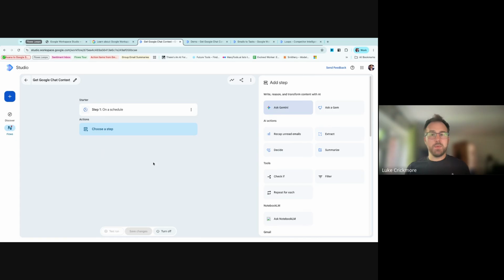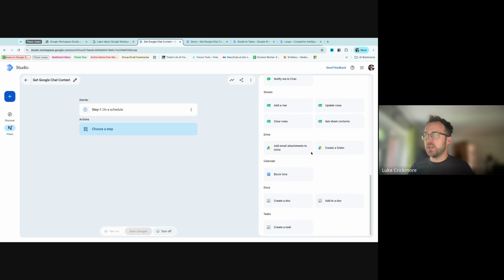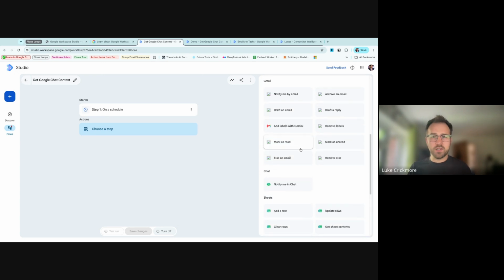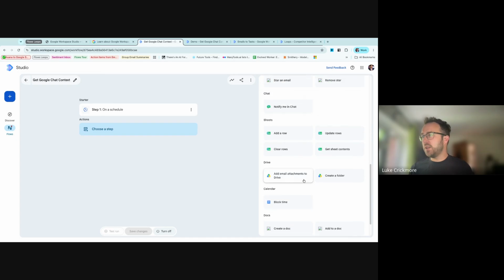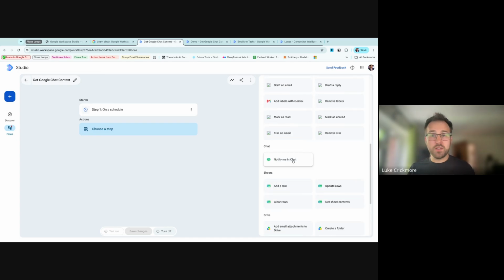My next step, I need to get information out of Google Chat. So how do I do that? There's no step here for me to get information out of Google Chat. I don't know why half my icons aren't loading. You may have icons, I unfortunately don't. But the only thing that I have for Google Chat is to notify me in chat. So there's no retrieve chat message, no message a certain channel, no retrieve information from a certain channel or a certain person.